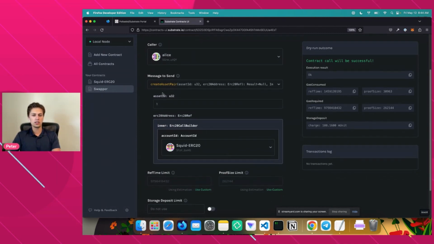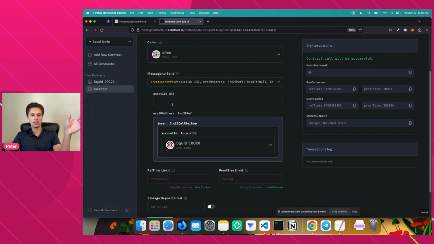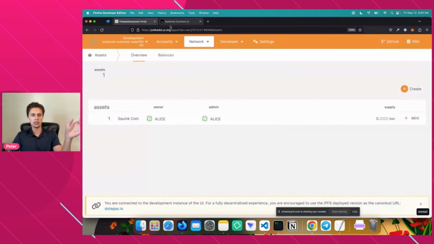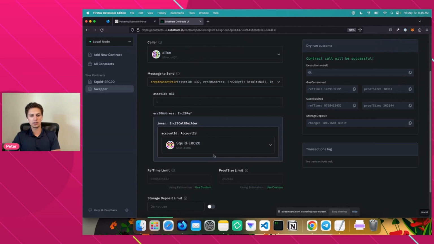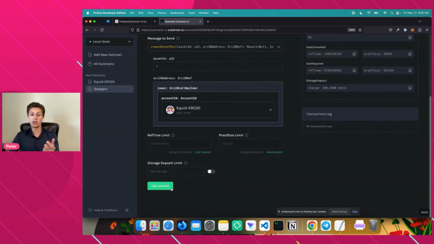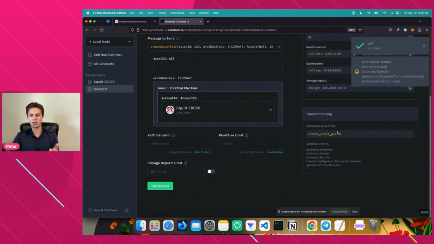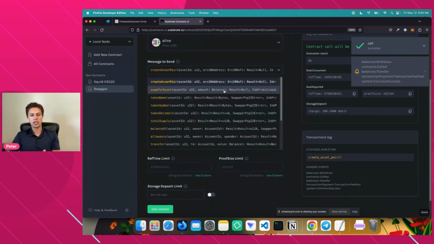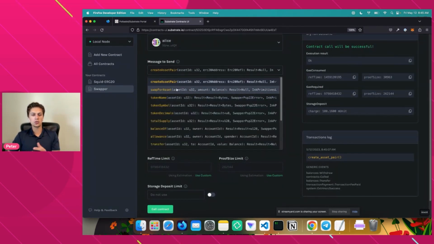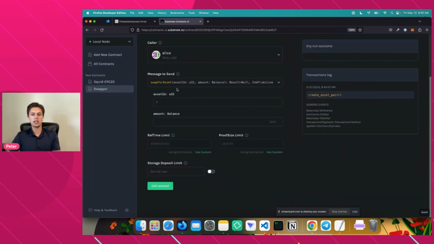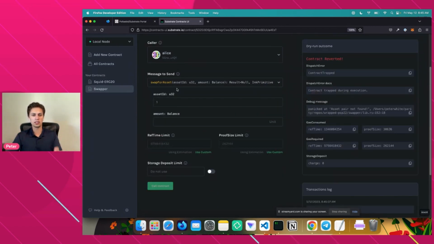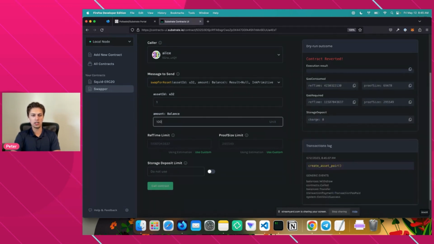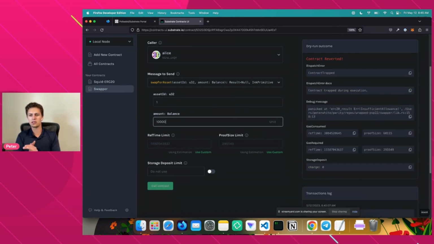There we are. So this maps asset ID 1, our Squink coin, with our Squid ERC20 contract that is already deployed. Go ahead and call that. Our asset pair has been created. And then let's see if we can actually do the swap. We have this swap for asset function that allows us to swap the two things. So let's go ahead and set this up. Let's try to do 10,000.